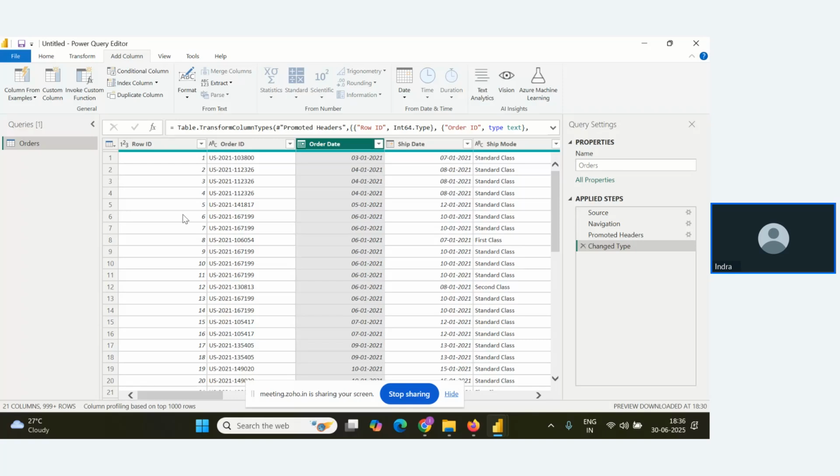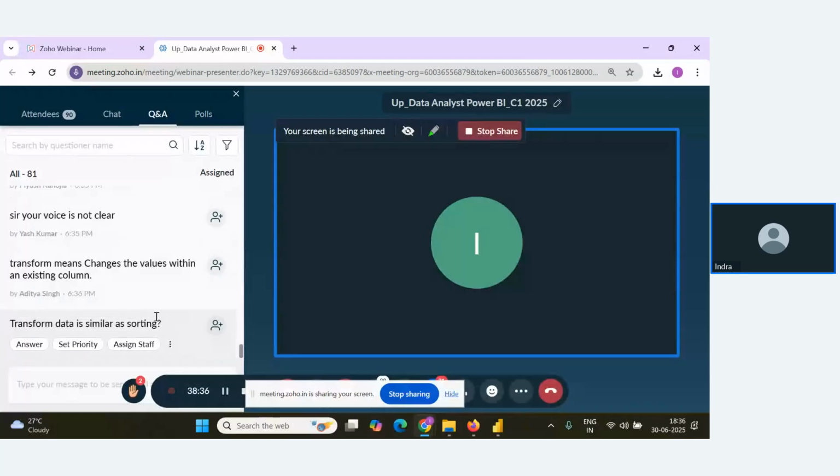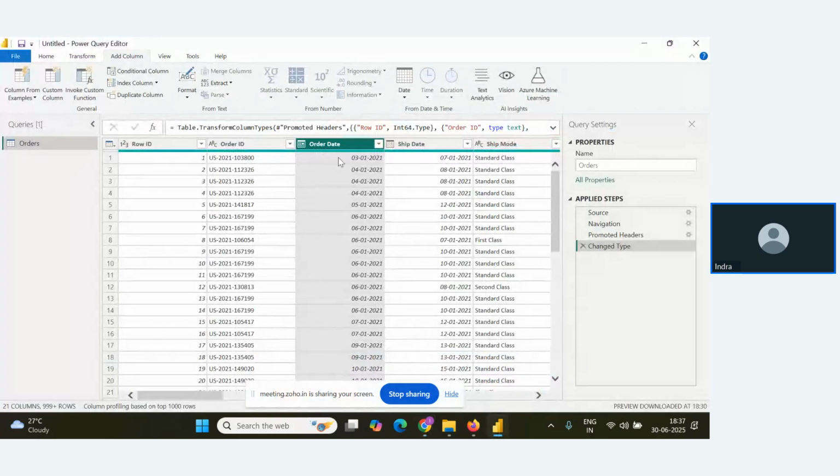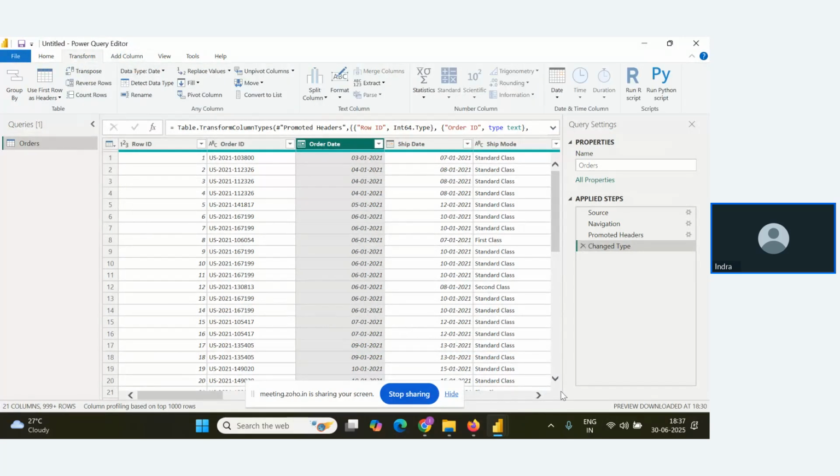So basically, I was just talking about the transform tool. The transform tool modifies your existing data. It can be used to change the structure or content of the column which is present inside your table. For example, in transform, you can change the data type, replace values, filter the rows, group the data, or pivot the table.